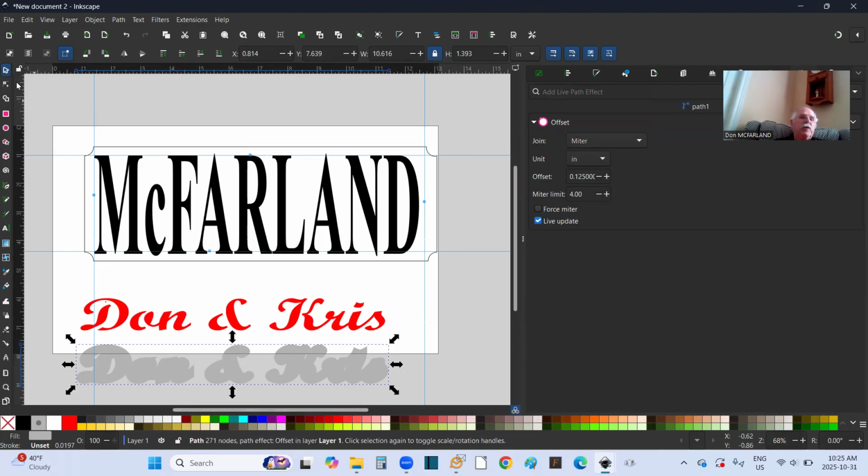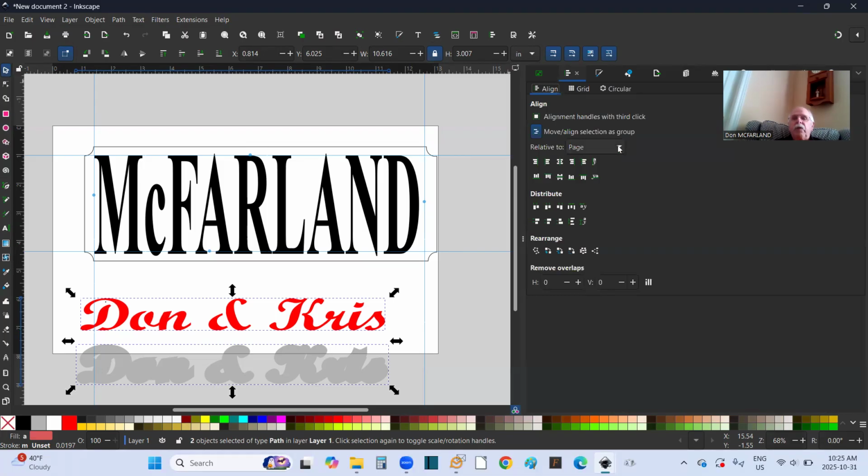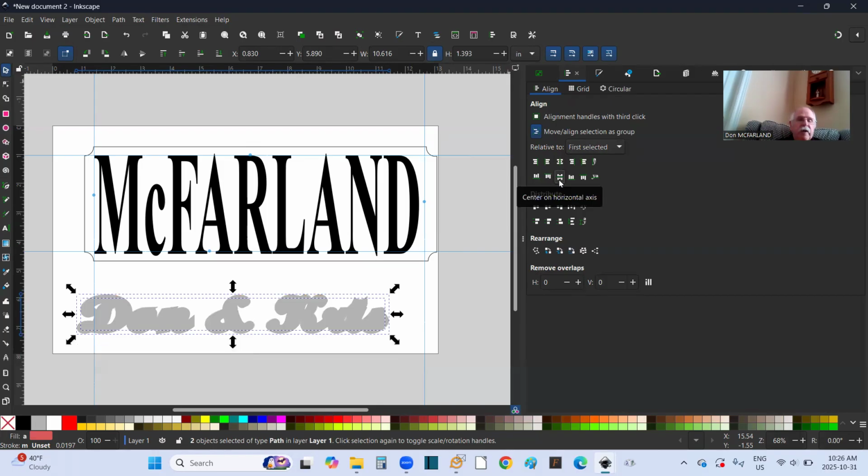So now you take the Don in red, shift select the Don in gray, and go to the align and distribute menu. And you want to do it relative to the first selected. You want to center it both horizontally and vertically. Now, what's happened here is the gray is on top. I want to select the gray and move it to the bottom.